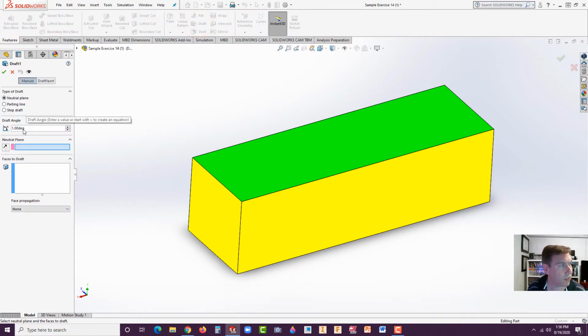And we have 1 degree set up. Notice there's neutral plane, parting line, and step draft. There's 3 methods. Neutral plane we're going to use today. I will show you parting line and step draft. I'll give you an example of where it came into play, but we won't actually use that one today.